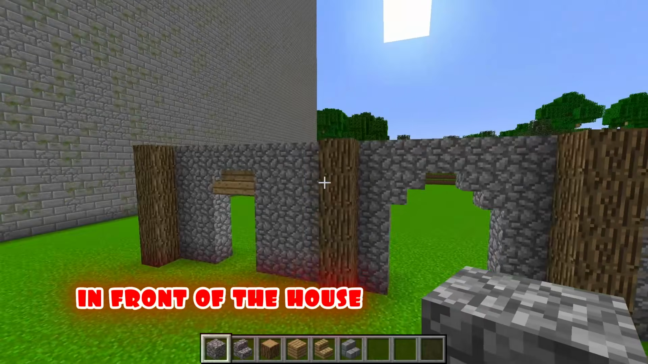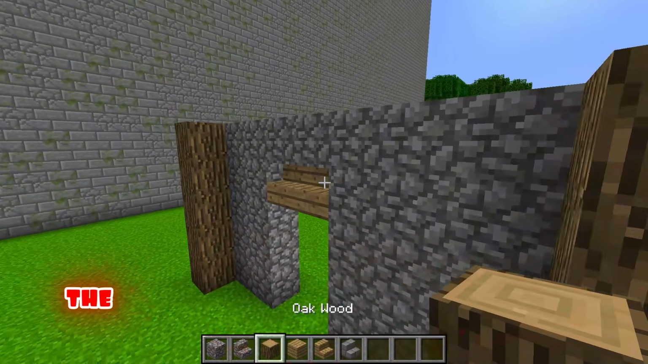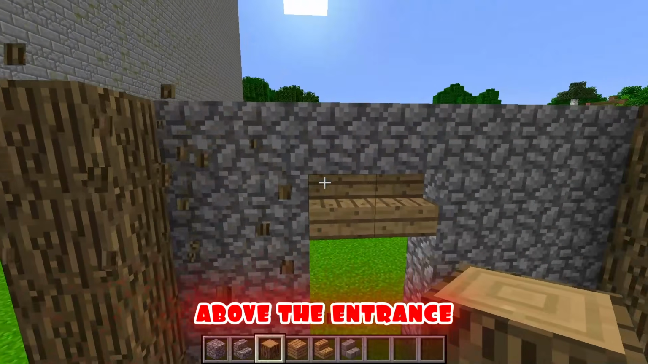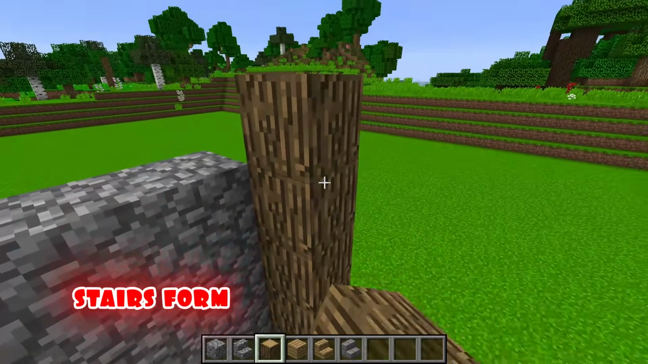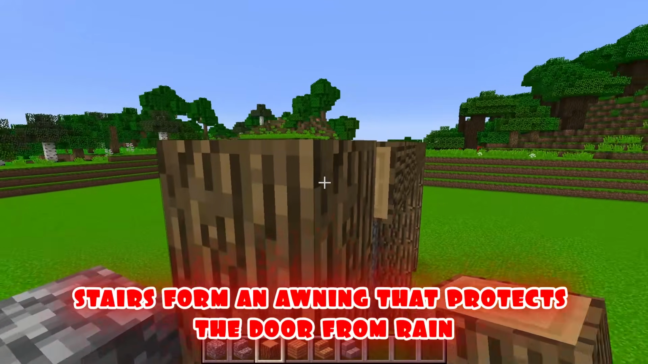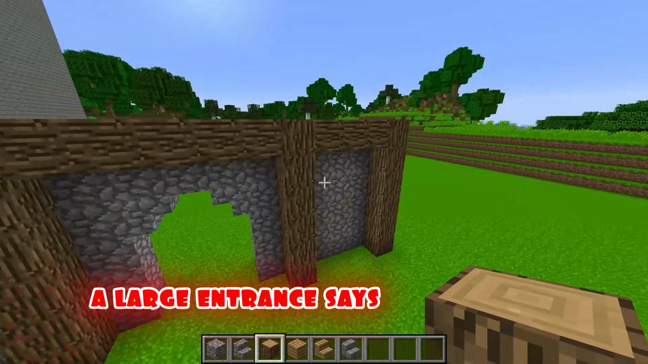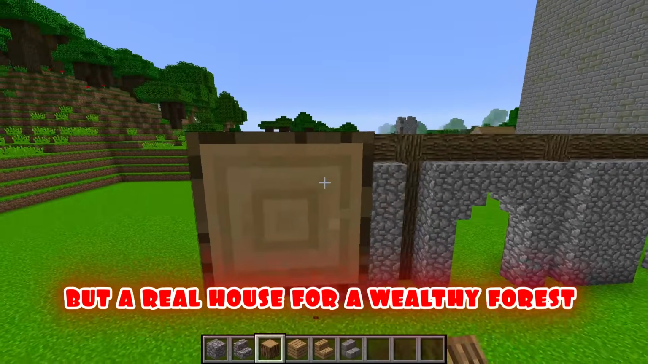In front of the house, I build a large entrance, which will be the main facade of the building. The entrance should be impressive and welcoming. Above the entrance, I place stair to create a decorative canopy or arch. Stairs form an awning that protects the door from rain and creates an architectural accent. A large entrance says, "This is not a modest hut, but a real house for a wealthy forest dweller."